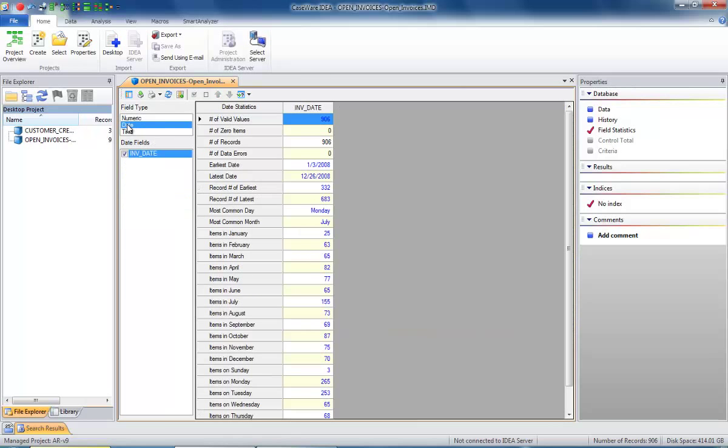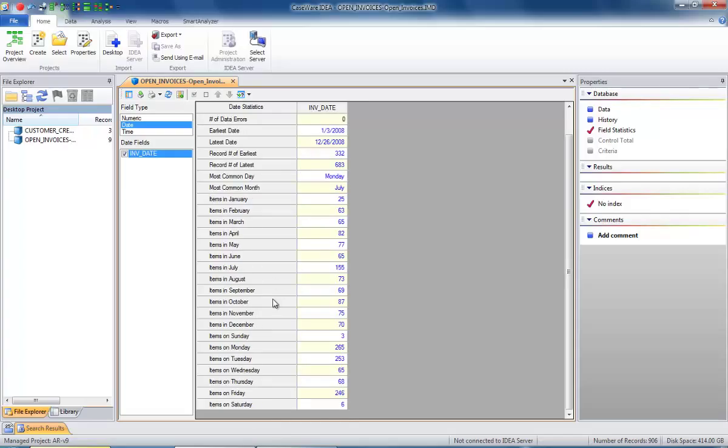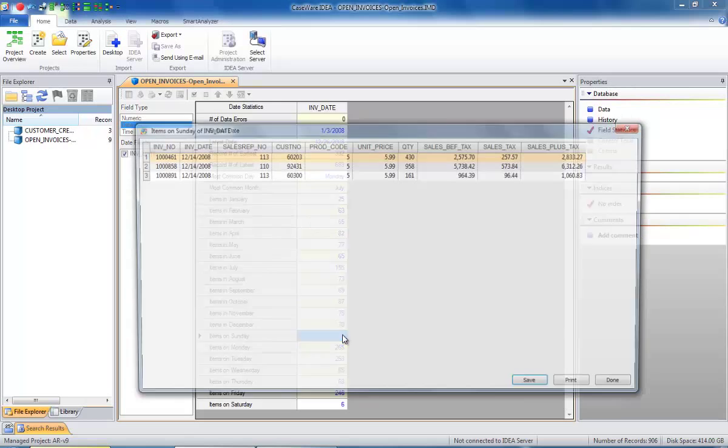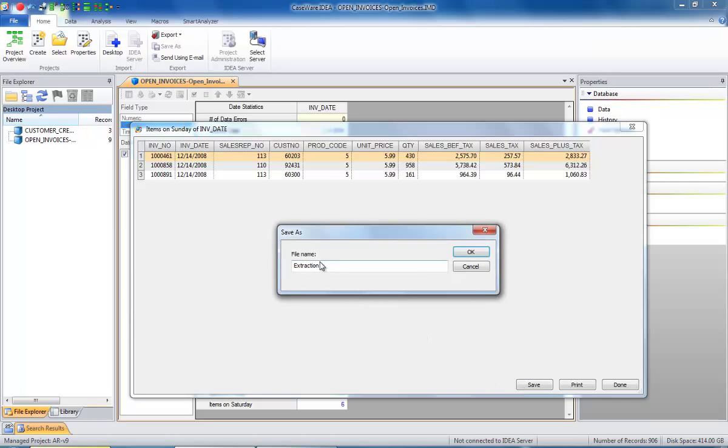So let's take a look at the date view. I have one date field in this file. Again, you can see the type of information that IDEA is providing you with: earliest date, latest date, input by month through the 12 months of the year, and then also input by day for Sunday through Saturday. So you're basically scanning through here looking for anything unusual or information that you need to know. I see here items on Sunday. Not certain that the client works on Sunday, so maybe I want to save this view to remind me to talk to the client.